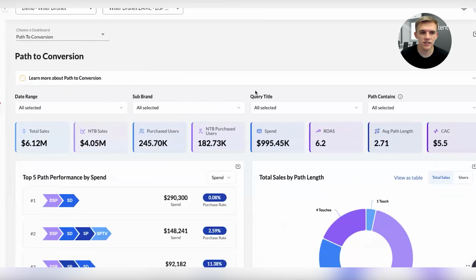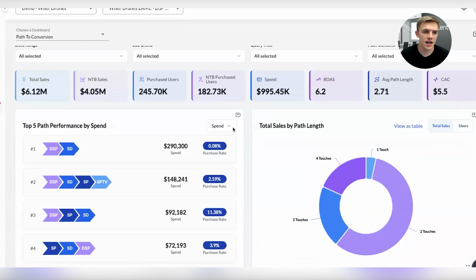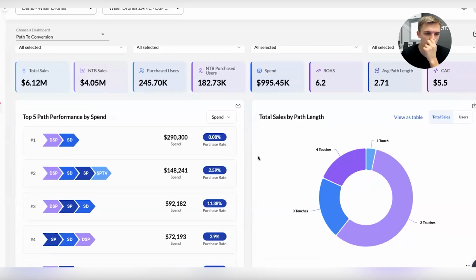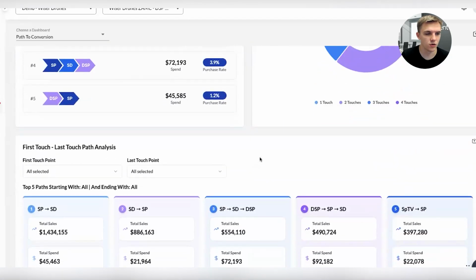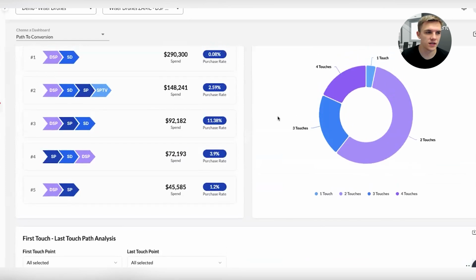So starting off, this is our new path to conversion dashboard. As you can see, referencing that image that we just showed in the presentation, lots of new visuals have been rolled out here, even some new components and new metrics. So I want to call out a couple specific examples.